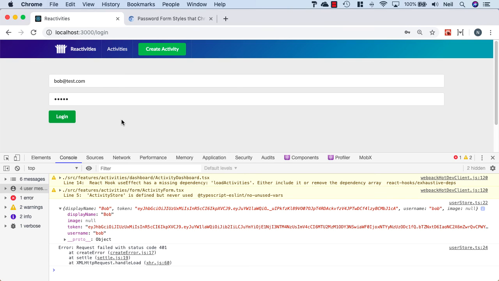So what we'll take a look at next is how we can send our errors from our API all the way back to our form and display them inside our form as well. And we'll take a look at that next.